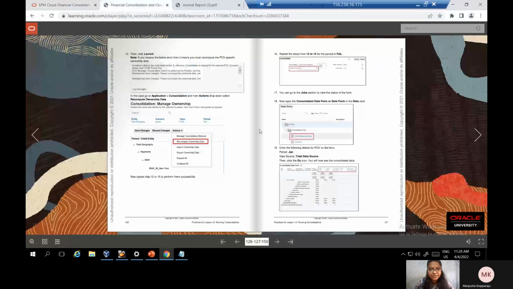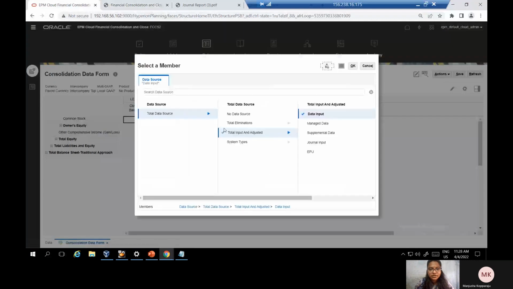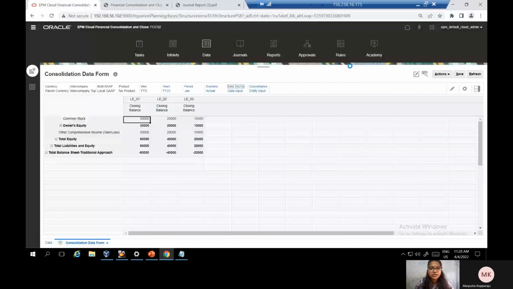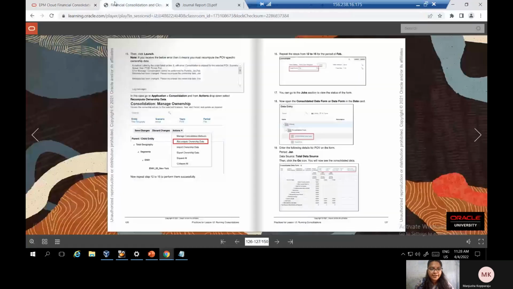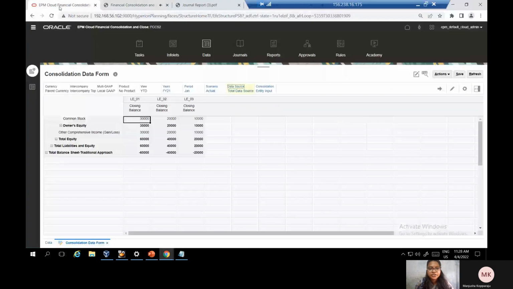Back to the activity guide. Here we have taken period as Jan and data source as total data source. Select that total data source and click OK. Back to the activity guide. Click go and consolidate data. Back to the application. We have to click on go.